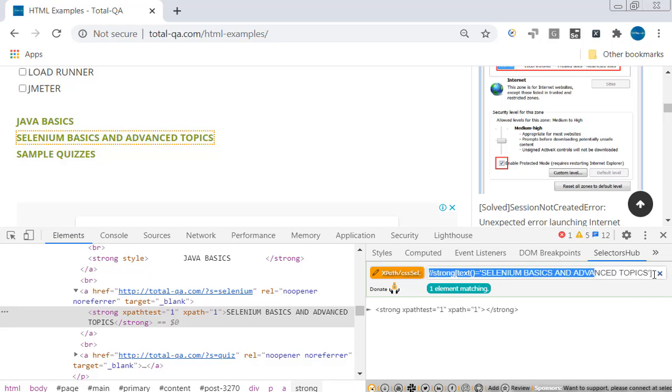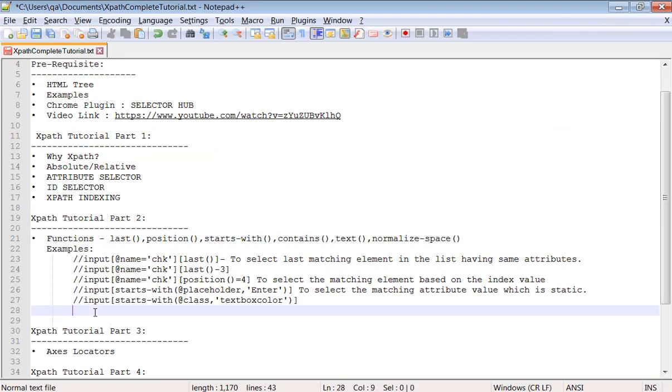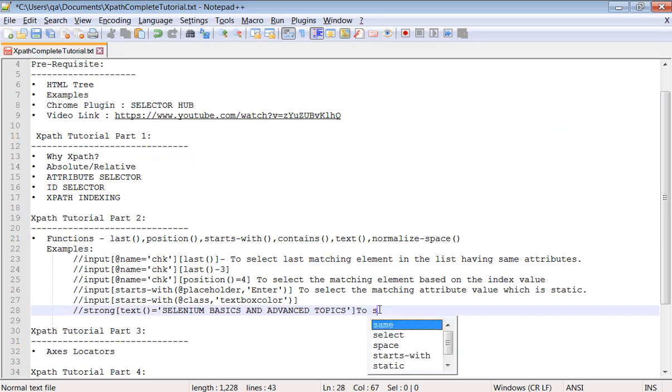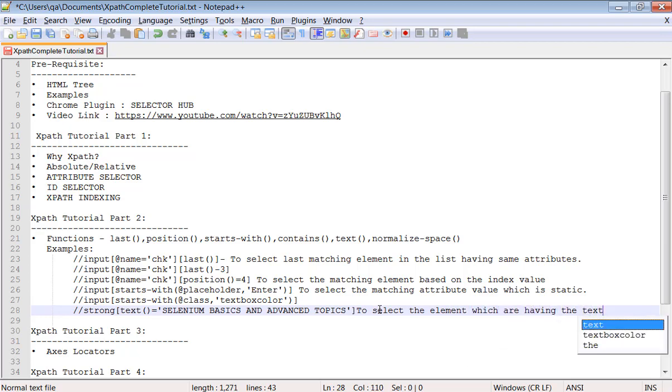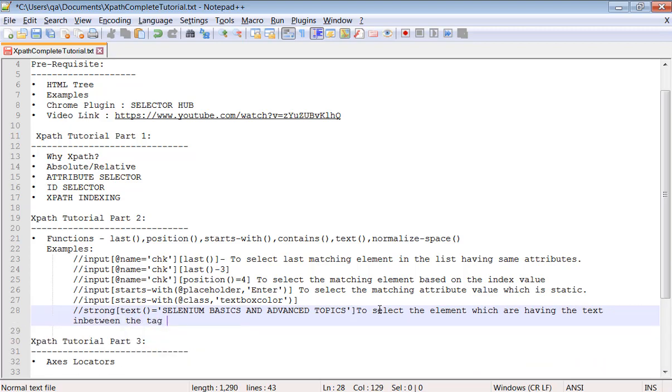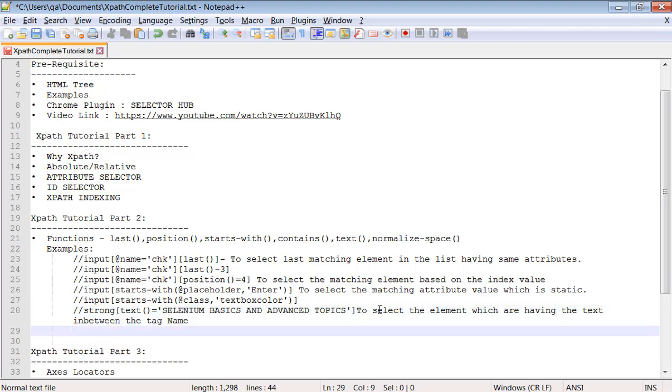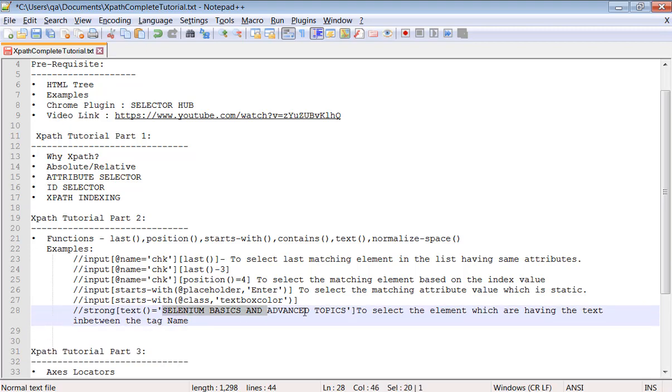So the text function is always useful to select the elements based upon the text displayed between the tag names. It selects the elements which have the text in between the tag name. Now, this looks like a little lengthy text. Can I make it shorter? Can I just focus only on Selenium? Yes, it is possible using the contains function.